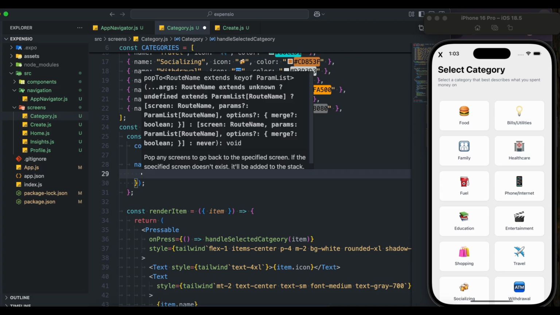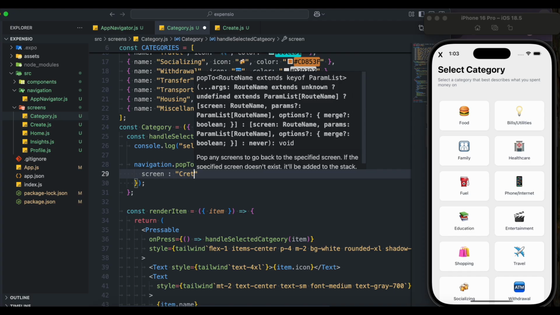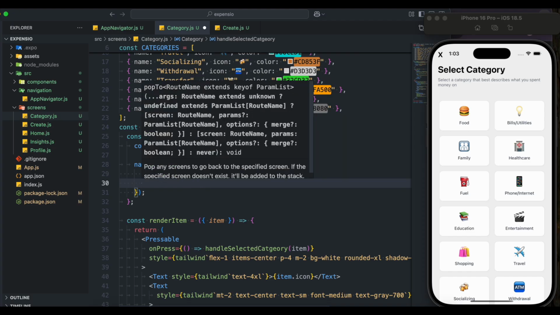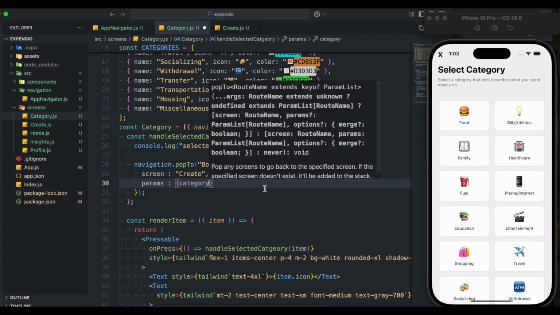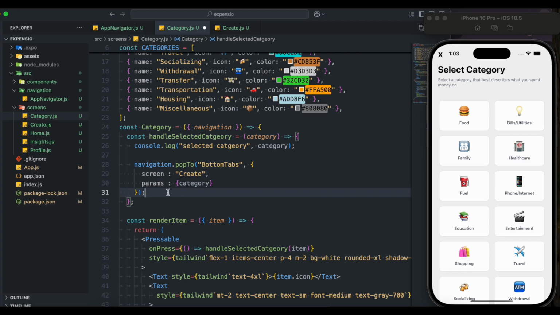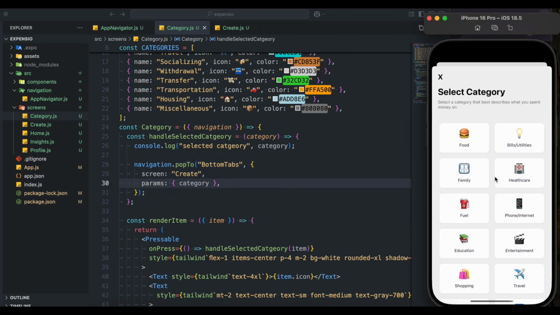So keep this like this and give the screen name and give the params. What would be the param? It would be category. Okay, now understand guys, I know this might be confusing for you if you haven't done React Navigation much. You know, it is easy when you go from... okay, it has also stopped working or what? Let me just save this file and yeah, I don't know why it was stuck.